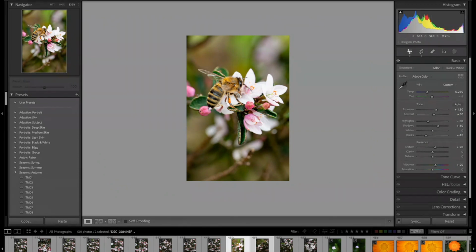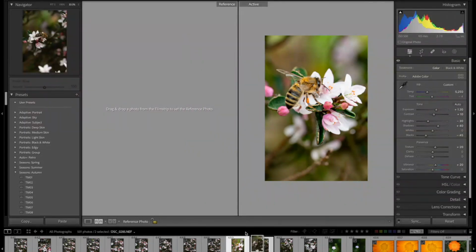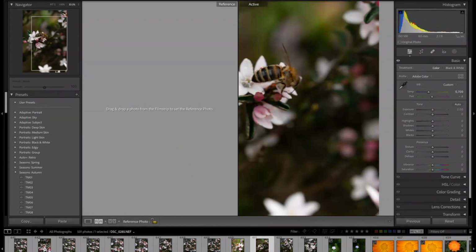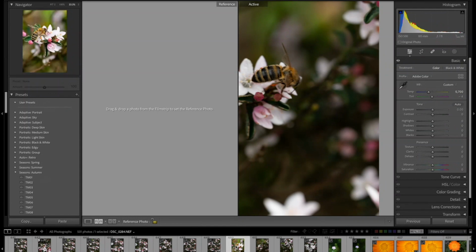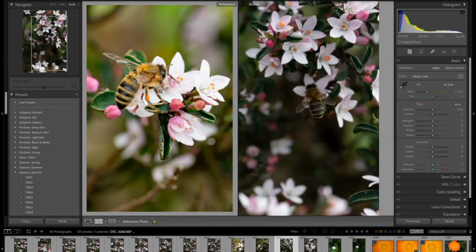If you want to use this as your reference image for all your other edits, you can click on this. All right, so that's your reference, and you're just going to drag and drop a photo. And then we want to change. There we go. So now you can reference one and edit the other.